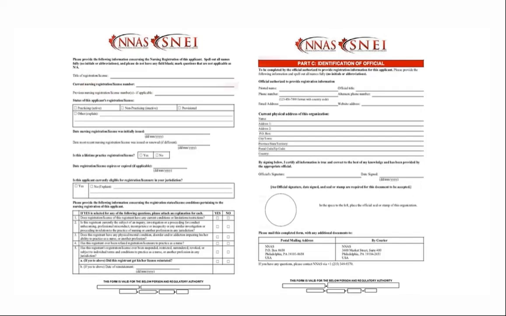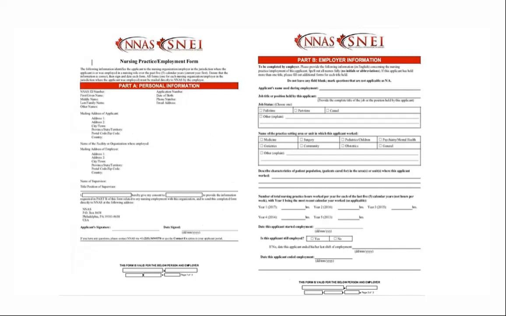Now we're going to move on to, I believe, the employment form. The nursing practice employment form. Again, Part A will pre-populate with certain information pulled from your application. You'll be required to sign and date Part A, giving the employer authorization to release the contents of the form to NNAS. And as in all forms, there is a set of data questions that are asked as part of the harmonized requirements established by the Canadian regulatory bodies.